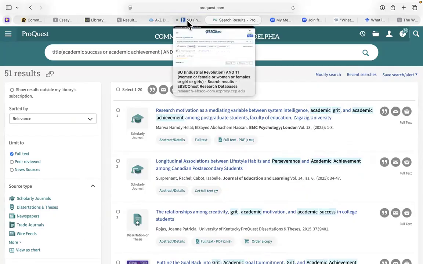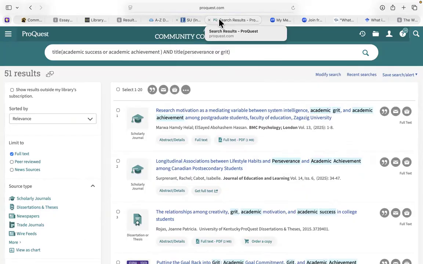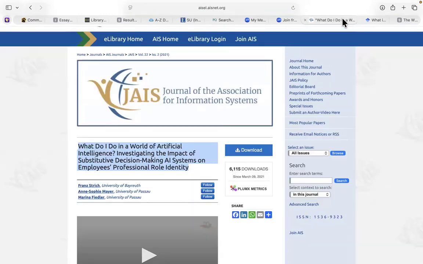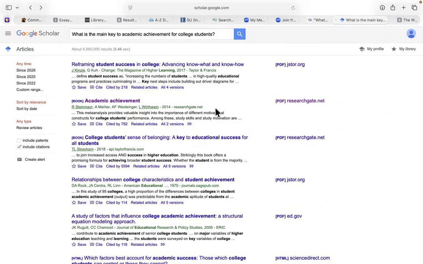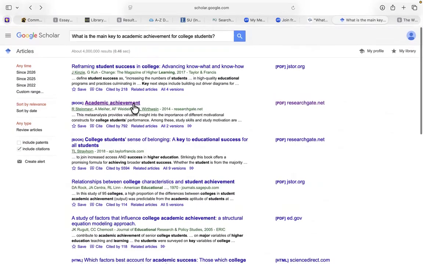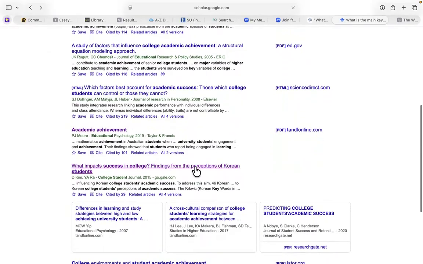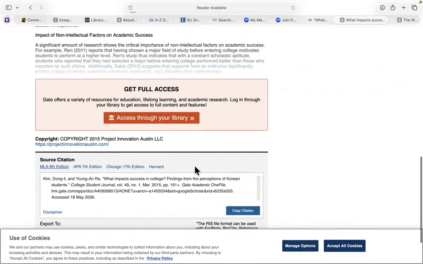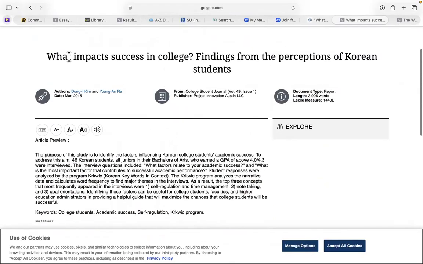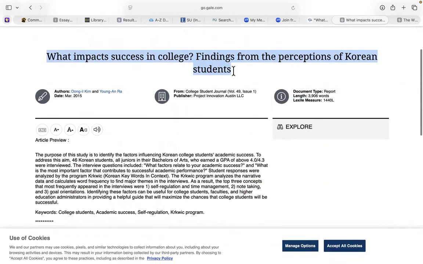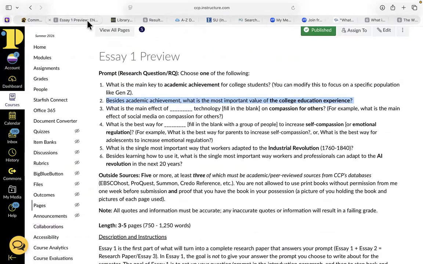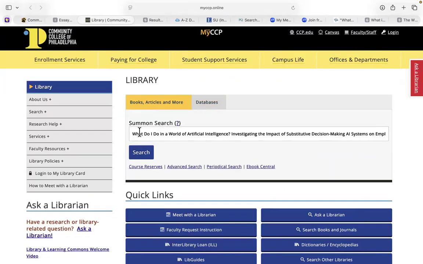I don't want to make the videos long, so I'm going to end here. Again, Google Scholar is a great place to look. There's a lot of sources in here. Sometimes it only gives you the abstract. If it does only give you the abstract, here's another one that does not have the full text. See, get full access. So we can grab the title and bring that over to a Summon search right here and find it.